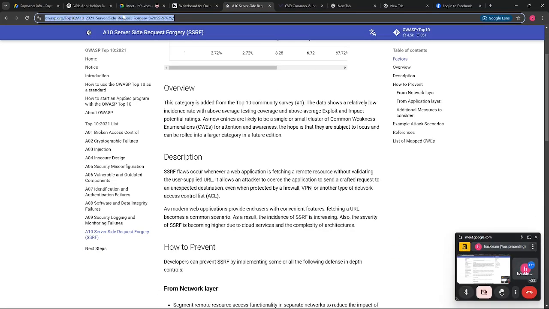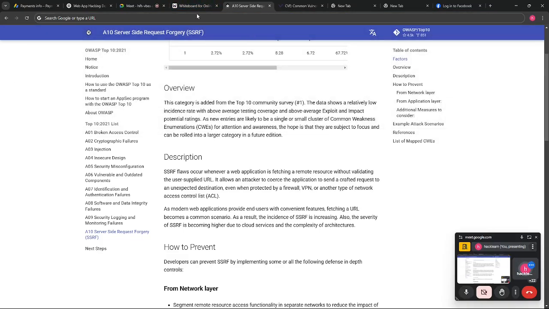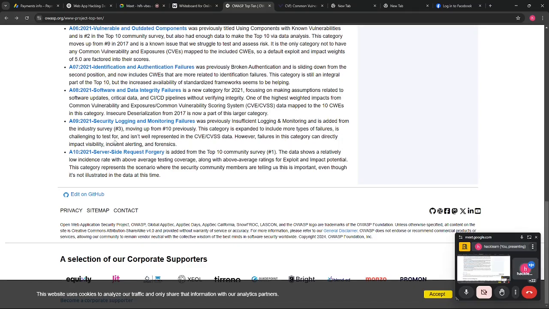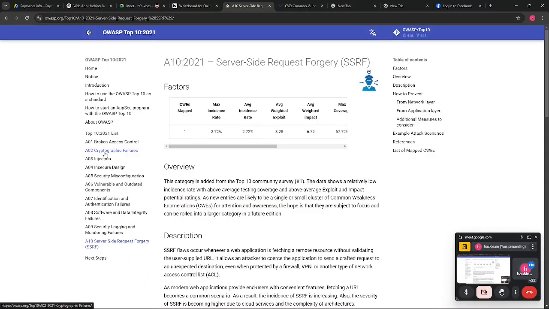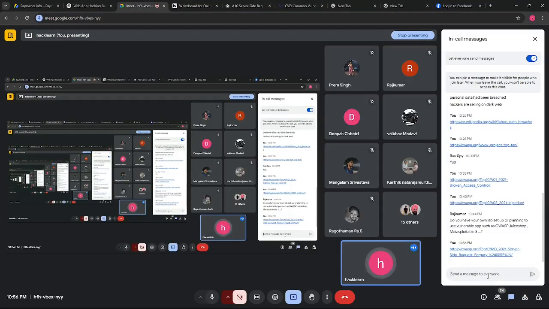I'm posting this link, and I think I have discussed a lot of theory today. But these are not just theory. You need to go through them every single time whenever you are looking at a web application. So I'm also putting the server-side SSRF link, and that will help you a lot.